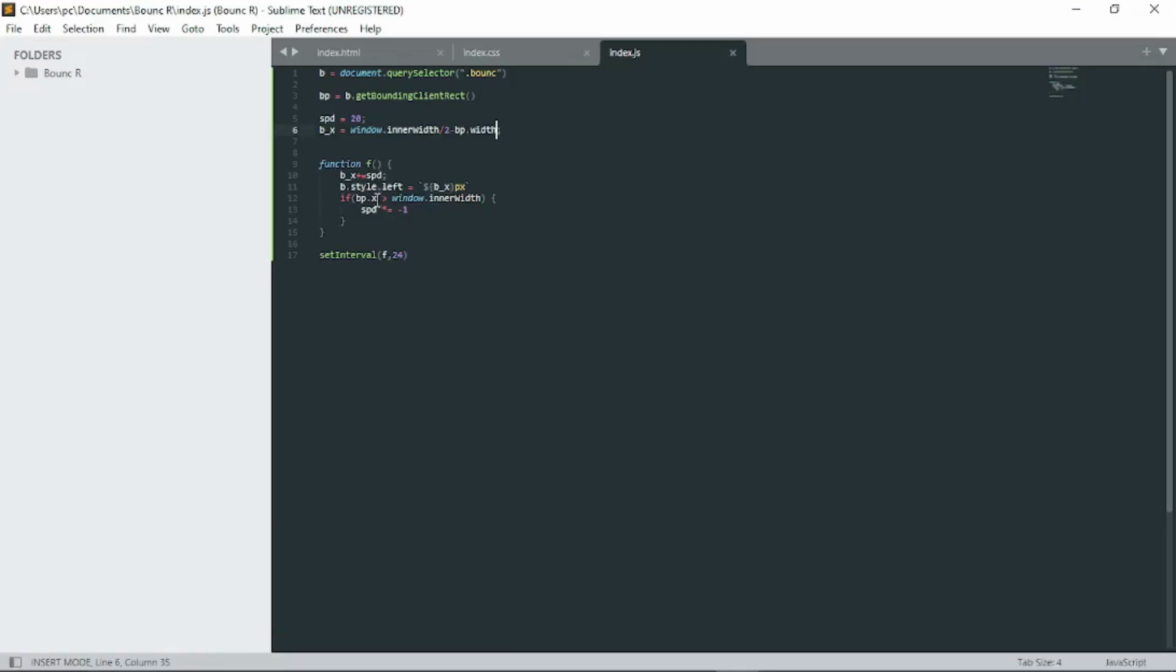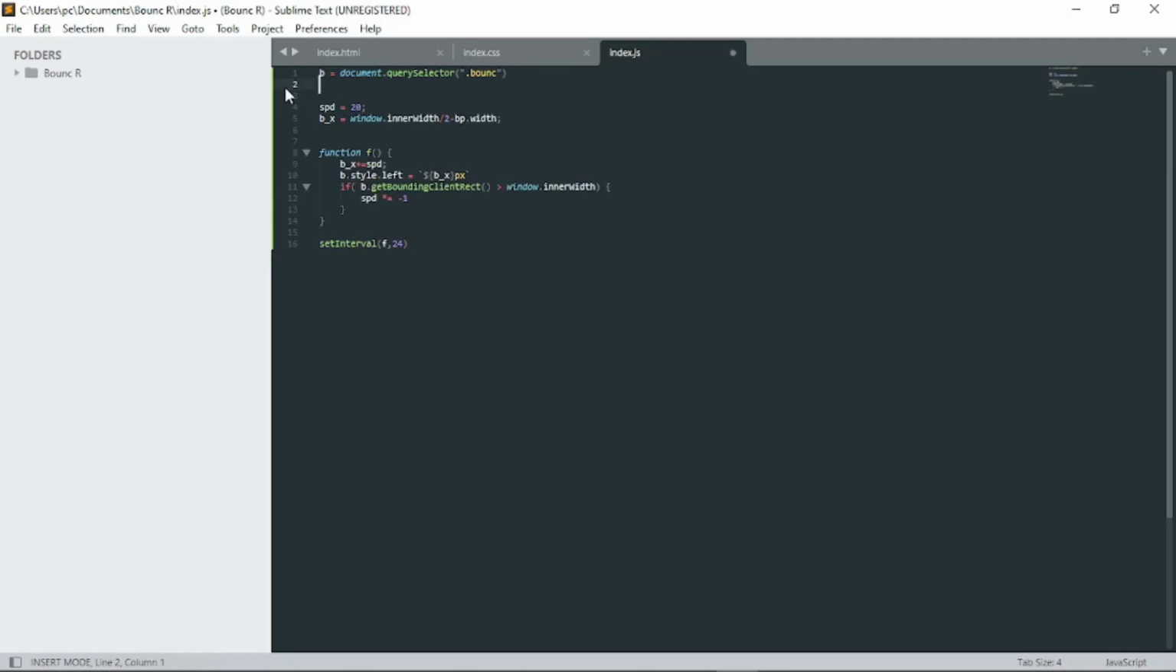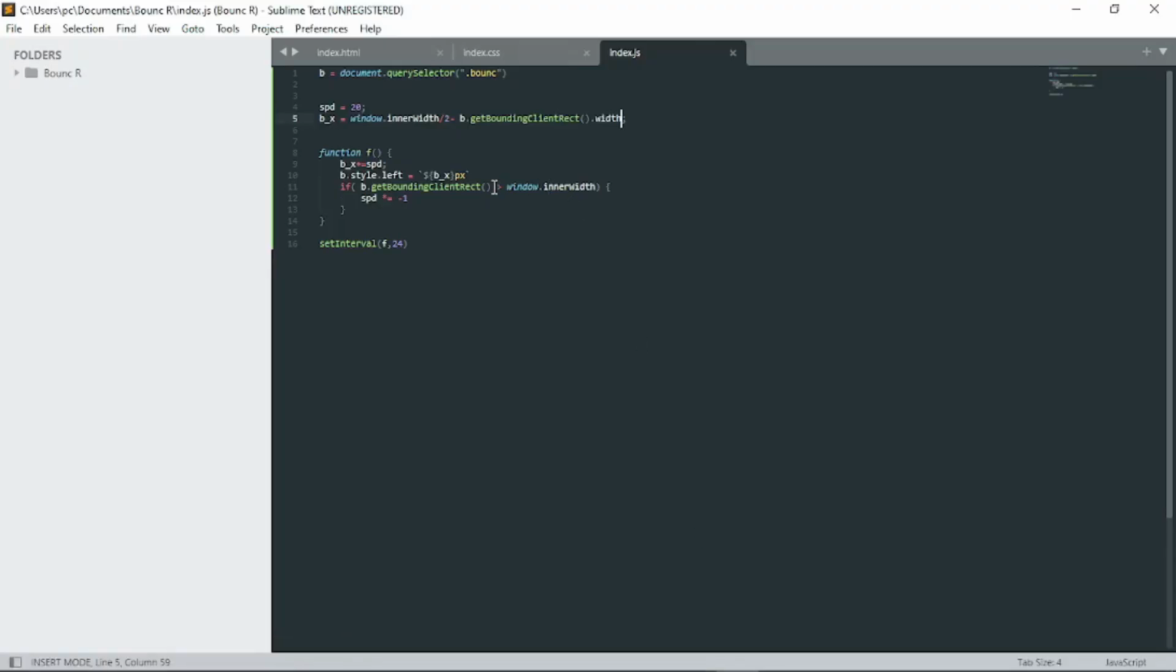Wait, what's happening? Doesn't seem to be working. I guess I'm just going to have to use this. But yeah, at least I can copy paste it. I'll set this to dot width. And I forgot .x again. Oh, silly me. And hooray!